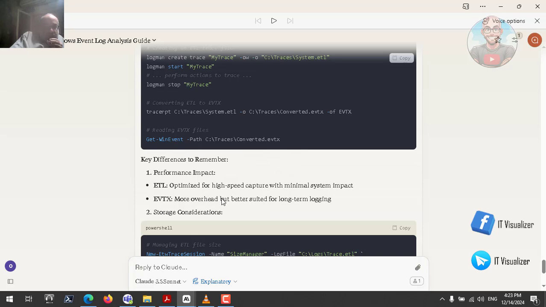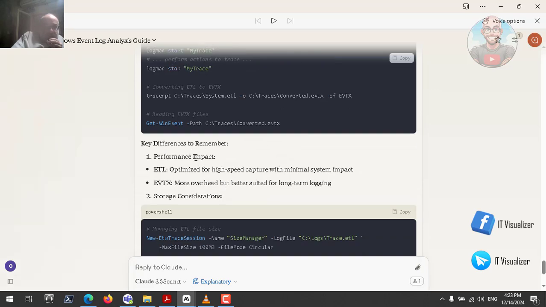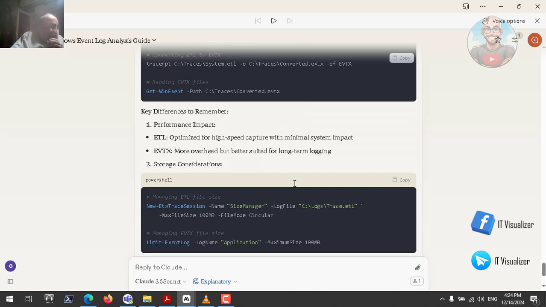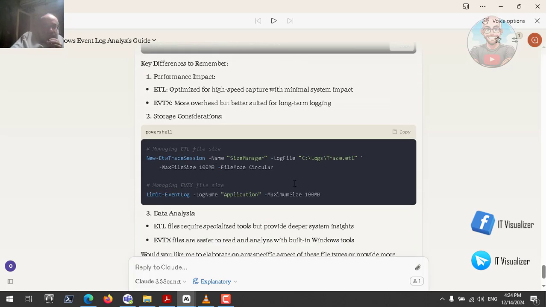Okay. Key differences to remind: performance impact. ETL is optimized for high-speed capture with minimal system impact. EVTX has more overhead but is better suited for long-term logging. Storage consideration: managing ETL file size, you can customize the size for the ETL file.